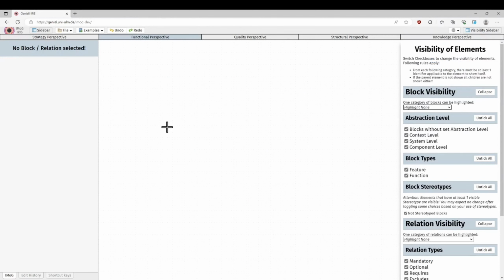In the following, the model of the functional perspective of an e-scooter is created in the prototype to present the features of the tooling. The tool runs in the browser and this is the first view you will see when opening it. Let's take a look at the user interface first. It contains a modeling editor in the center, one sidebar on the left, and one on the right side of the tool, an IMoG perspectives toolbar and a menu toolbar.